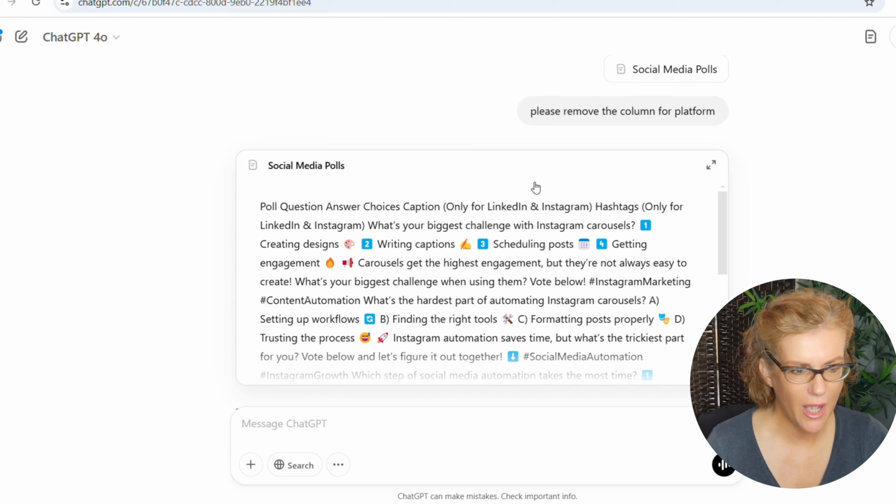And so once you've got all of this copied in, you can feed this into your automation. Now the last type is going to be polls. So again, this whole prompt will be linked in the description below. So you can just copy. There we go. We're going to copy this.